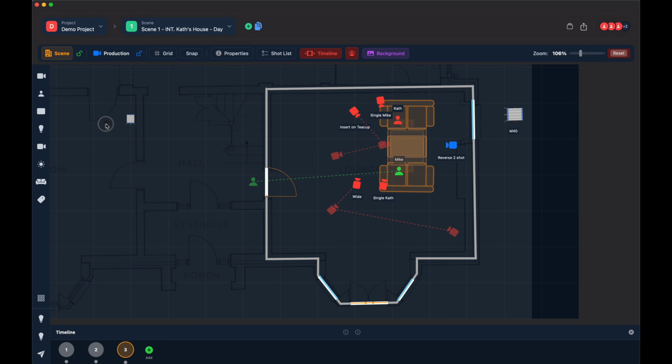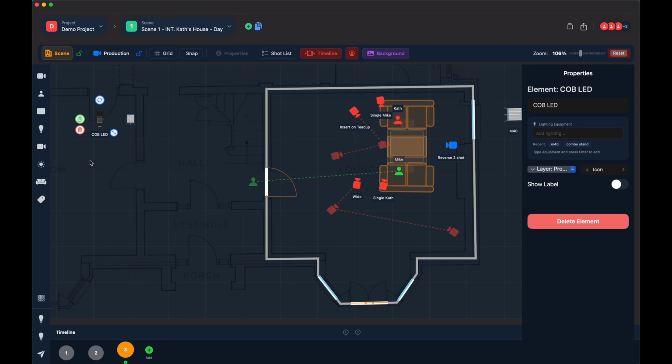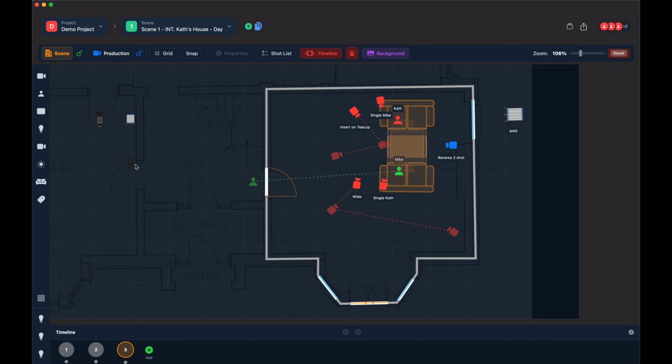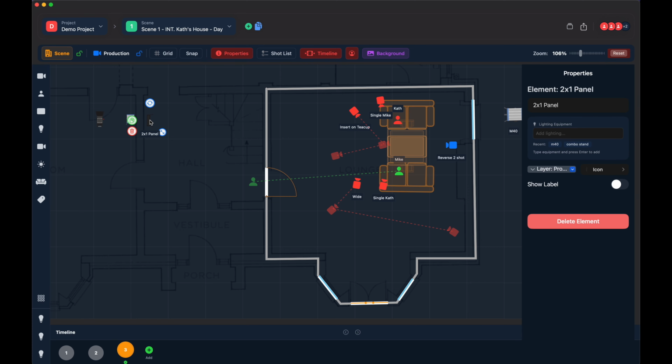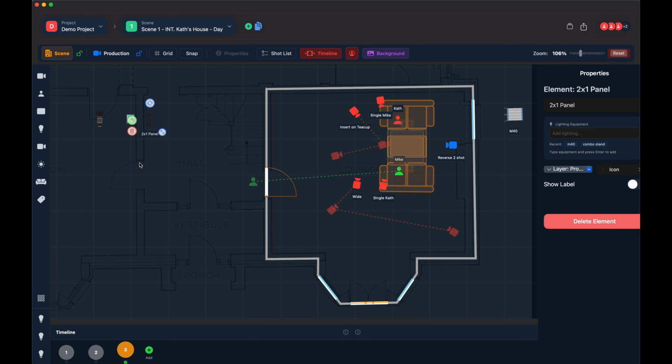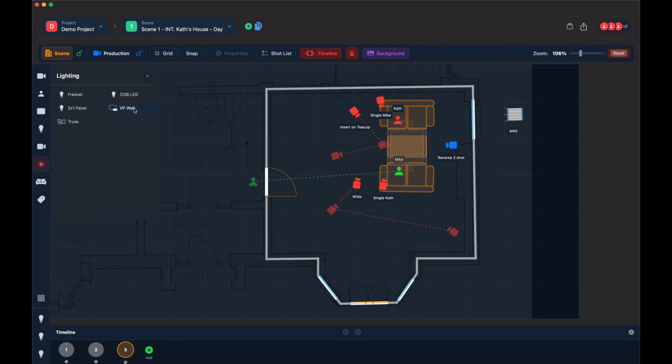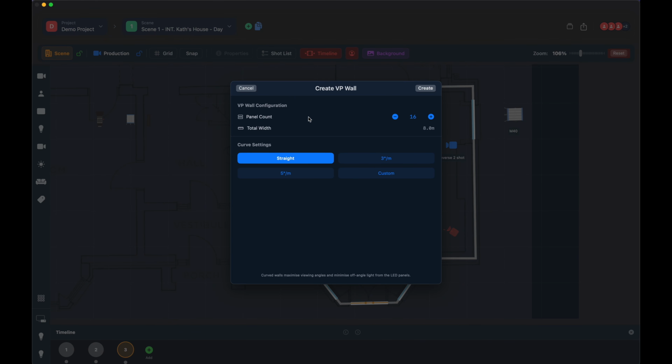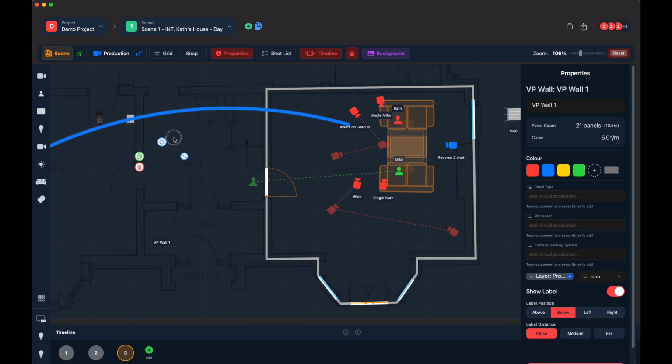We can add, at the moment, I've got like a sort of Aperture or Nanlite style COB LED. We've got a 2x1 panel, like a SkyPanel or a Vortex. We can add a VP wall, so this gives us a little dialogue. I do a lot of virtual production work personally, so I like to be able to add VP walls into my diagrams. So you could say, like, how many panels? Panels are almost always half a meter wide, and what's the curve? Mostly it's 3 degrees per meter or 5. Create that, and that'll give us an LED wall to exactly the size that we specified, and again on the sort of 1 meter grid.